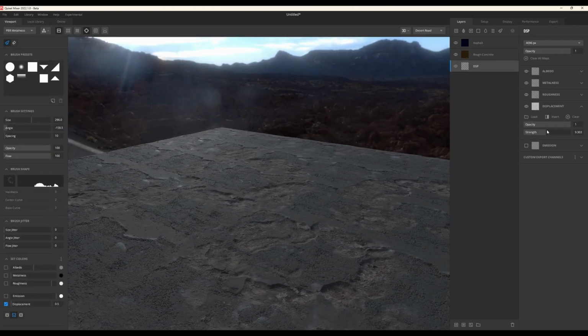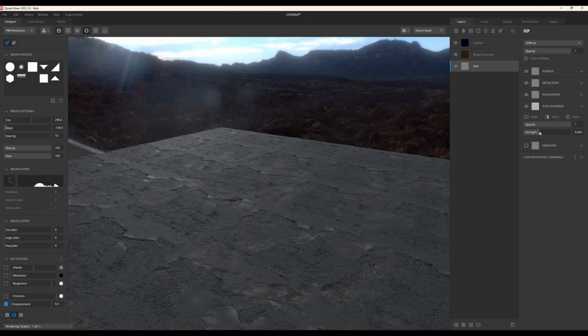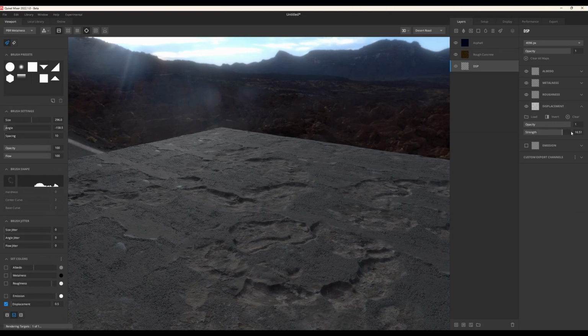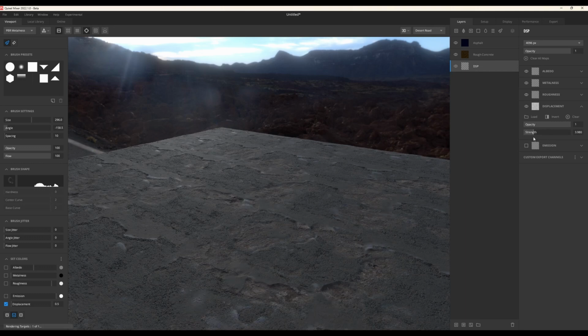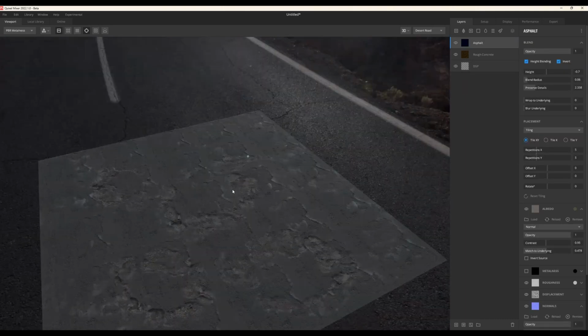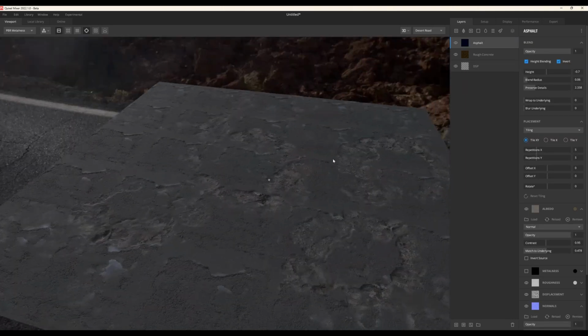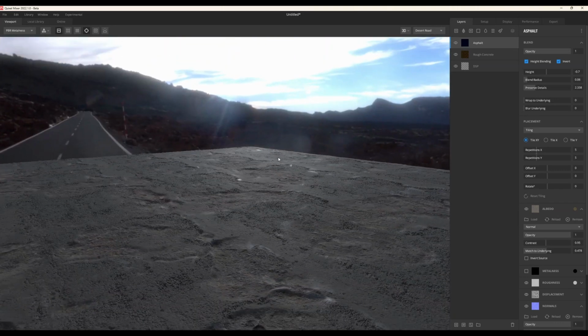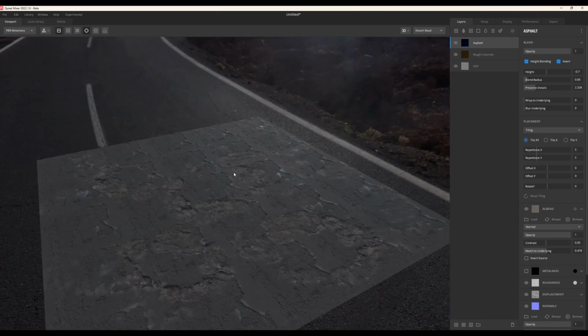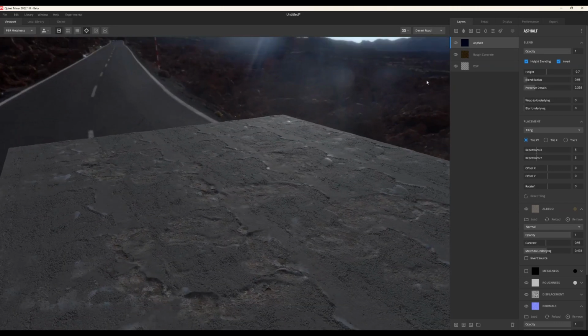And then we can just see the displacement here. And now you can see you can make it really aggressive if you want to. But I think this already looks fine for a base floor. It looks abandoned, but there's still a lot of stuff missing in my opinion. So what we can do is maybe some color variation.